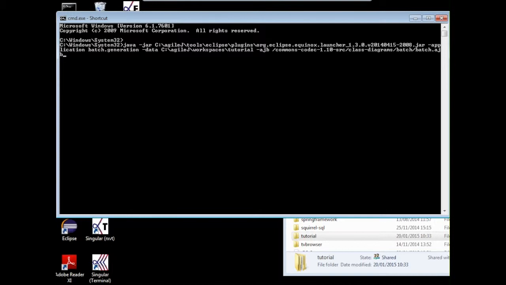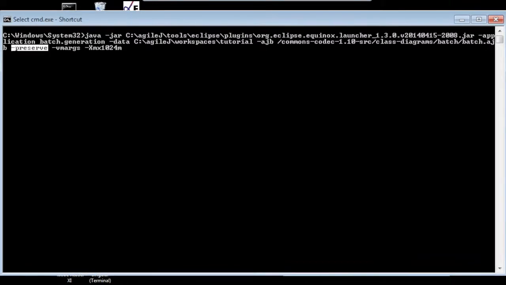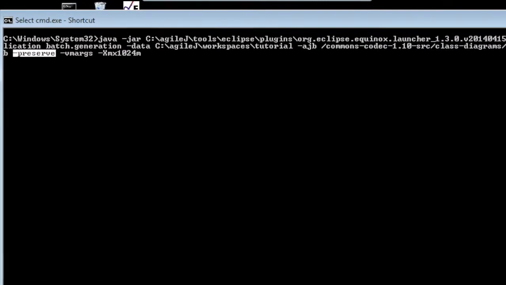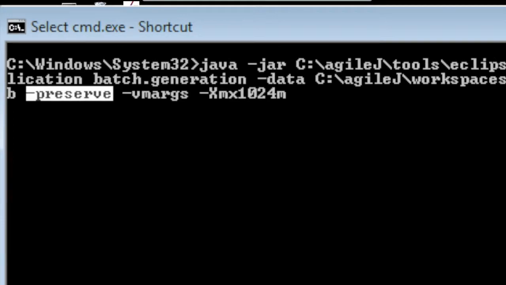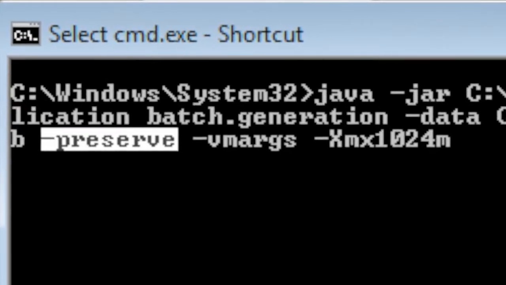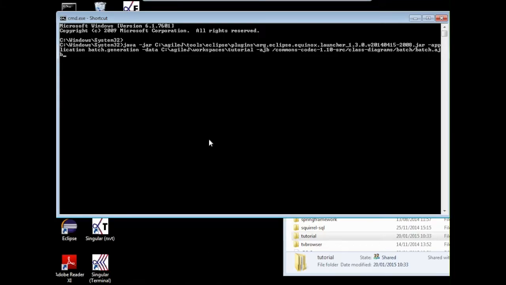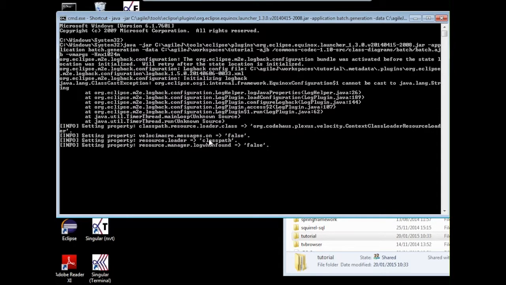If you don't want the batch to run from scratch, then there is a minus preserve option which will build around any existing class diagrams it finds in the war data diagrams folder before indexing the whole lot. If you have a large project, you may find you need to bump up the heap. Append minus VM args minus XMX1024M.